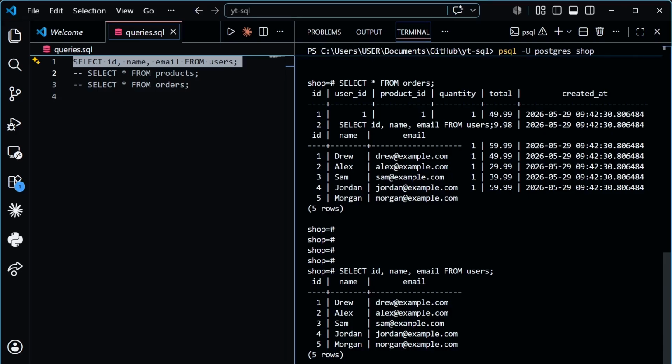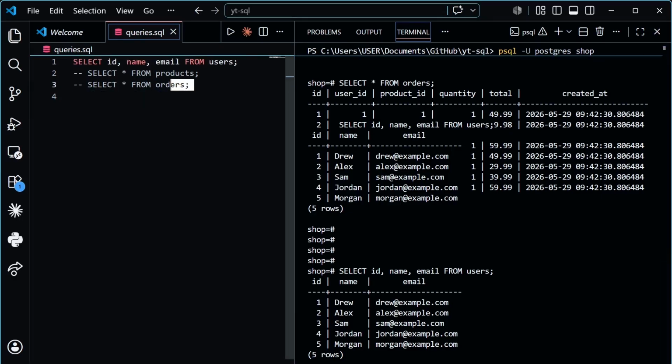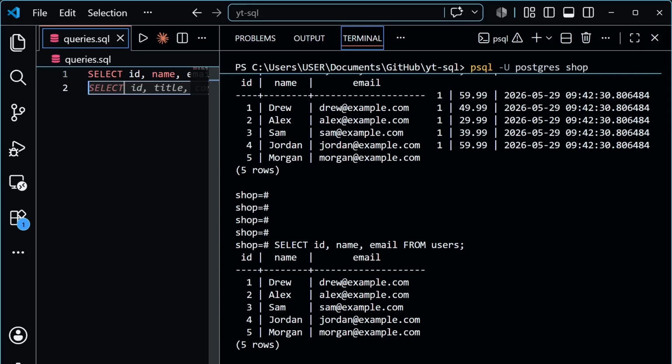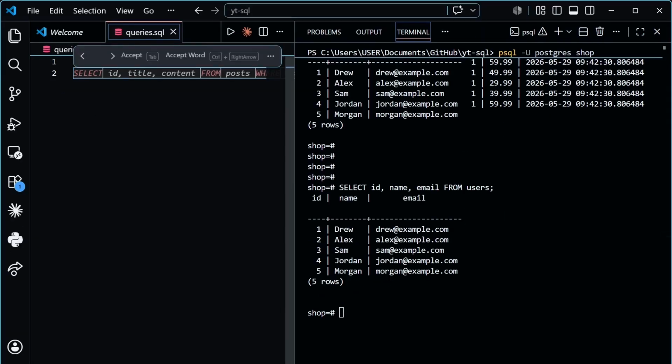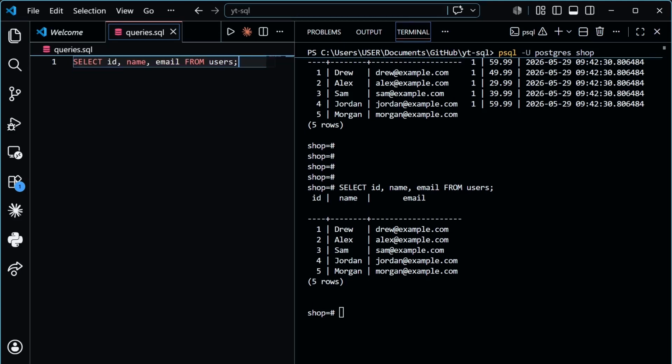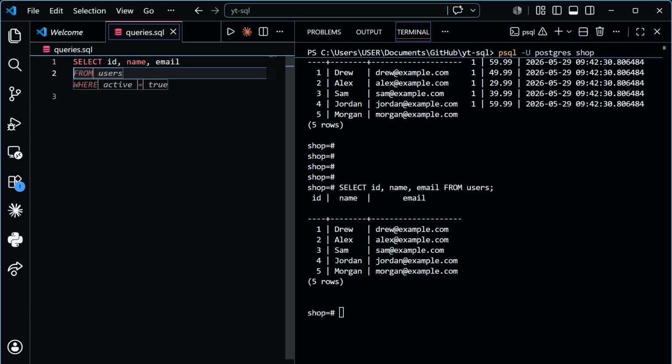So let's now talk about another type of query you'll be seeing, which is when you are filtering. If you want to filter right here, so we have select. So I'm just going to come here. We are selecting ID, we are selecting name, we are selecting email. So we want to write from where? So I want to say from users now.